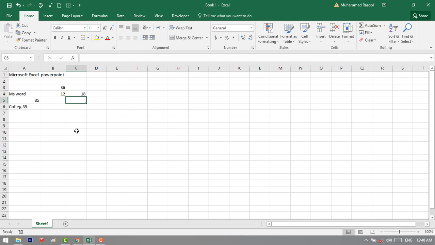Next is editing the data. We have written something in a cell, for example, here 18. If we click here and start writing, a new entry will be inserted and the old 18 has gone.